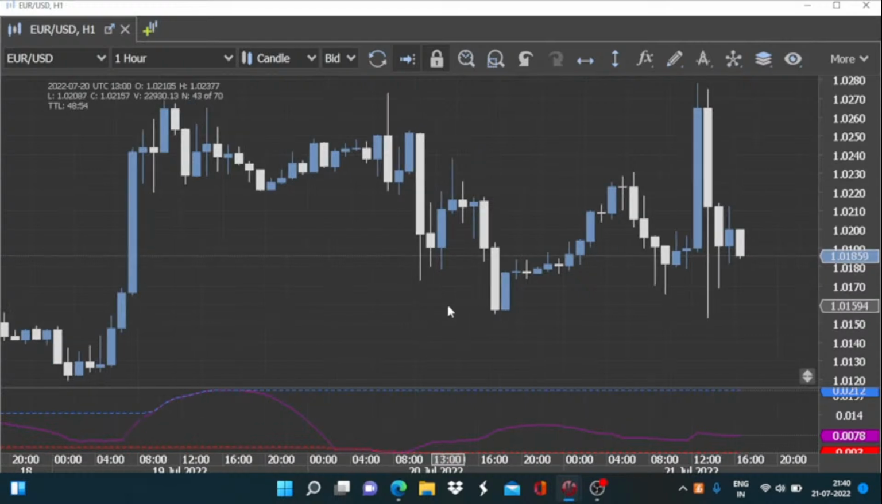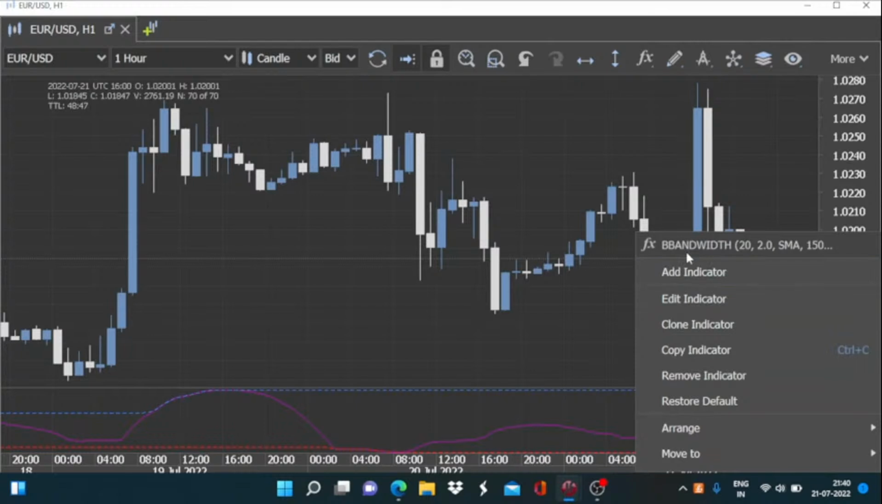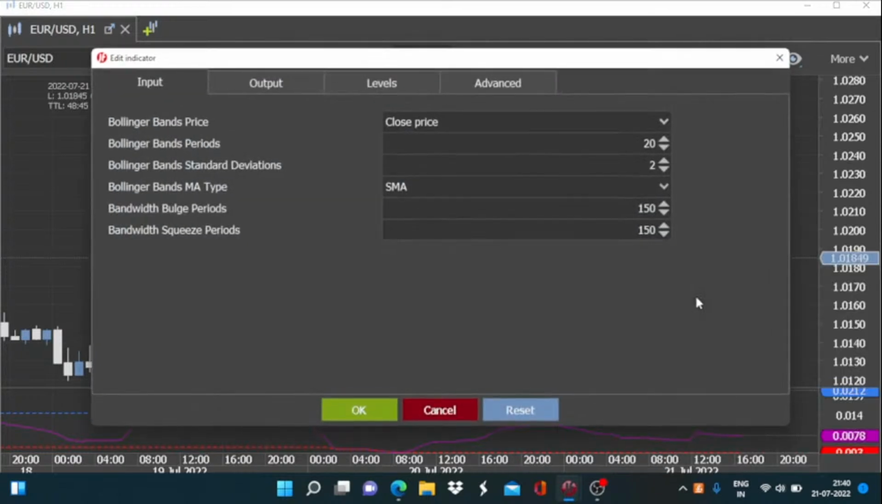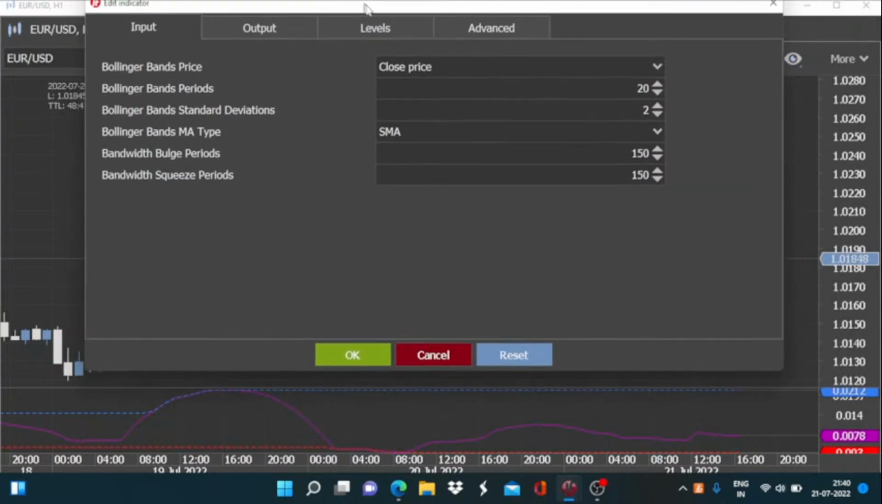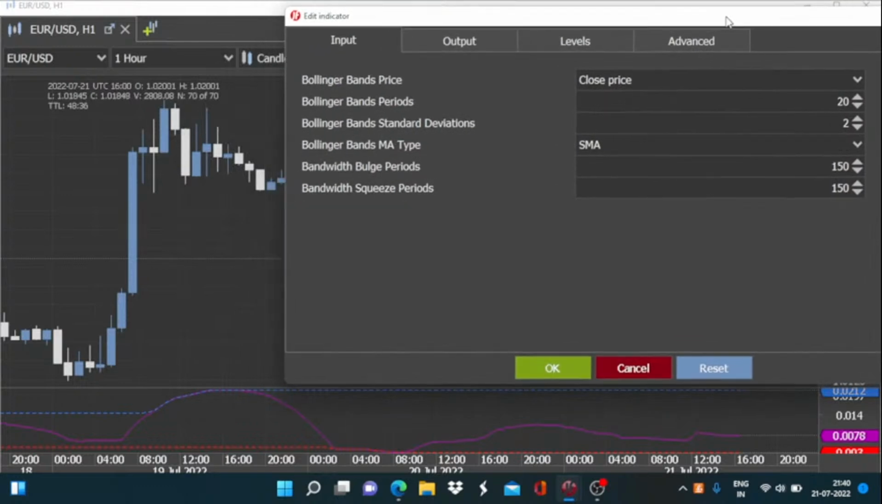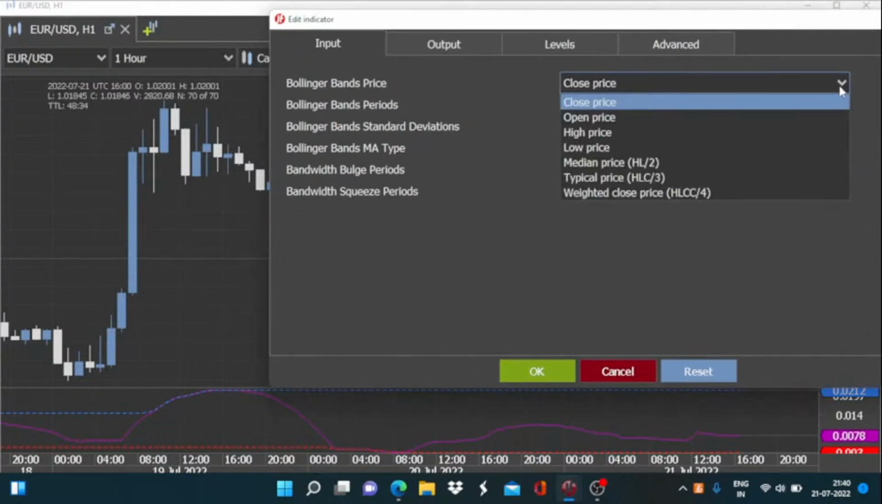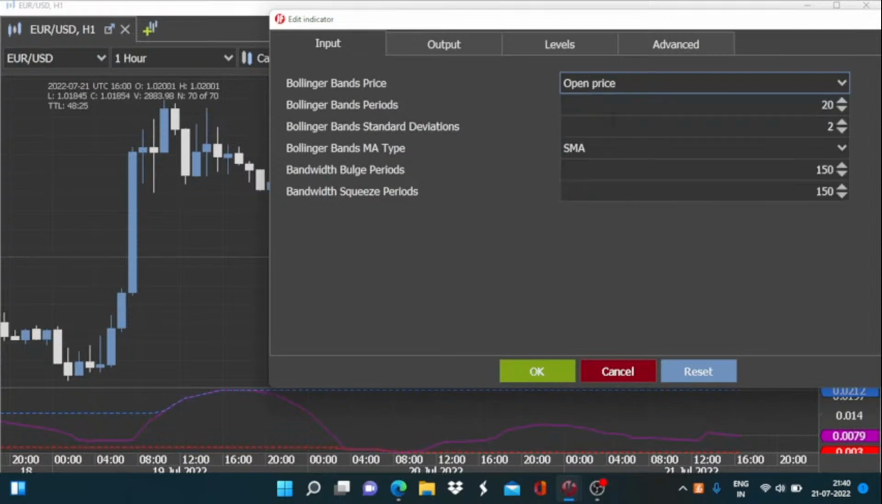All right, and now let us consider its properties. What are the editing options provided on the platform to make life simpler? So we get these various customization options. We can use different applied prices, depending on which the plotting will of course change. But there is not going to be a significant change in the Bollinger bandwidths even if you use different applied prices. If I go for the open price, the bandwidth is not really changing much.